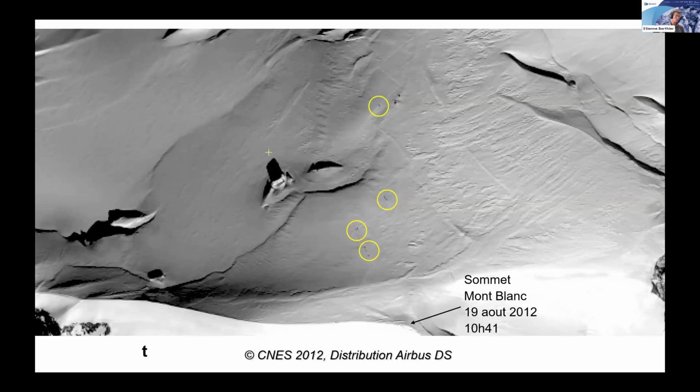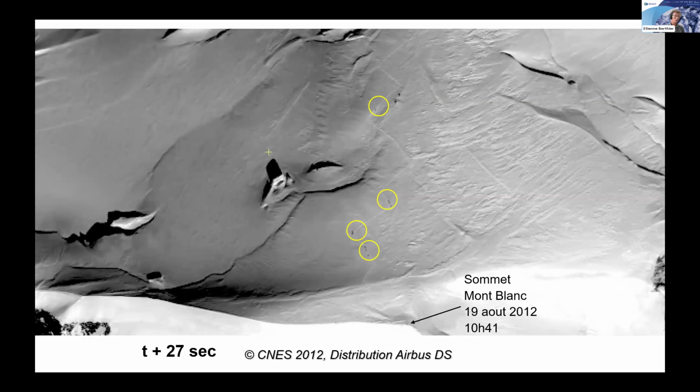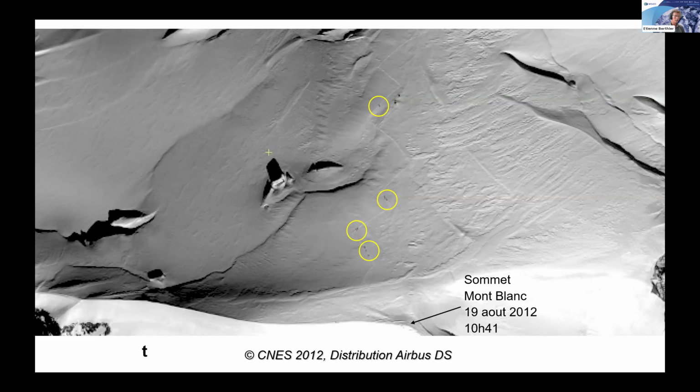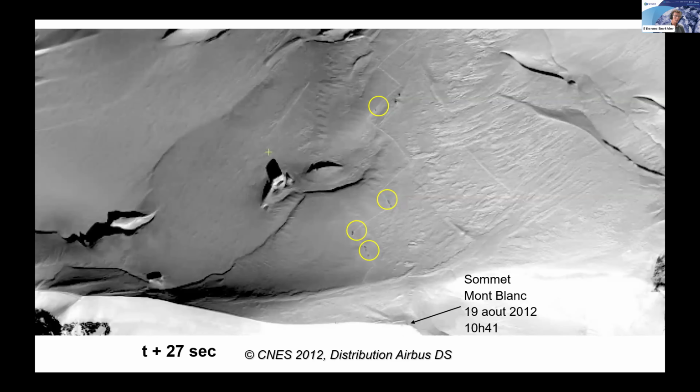And because we have a stereoscopic pair, so two images acquired 30 seconds apart, we can make an animation. As you can see, some dots are moving, others not, towards the summit of Mont Blanc. And as you already guessed, these are mountaineers who are heading towards the summit of Mont Blanc. It shows the level of resolution that we get from those images.